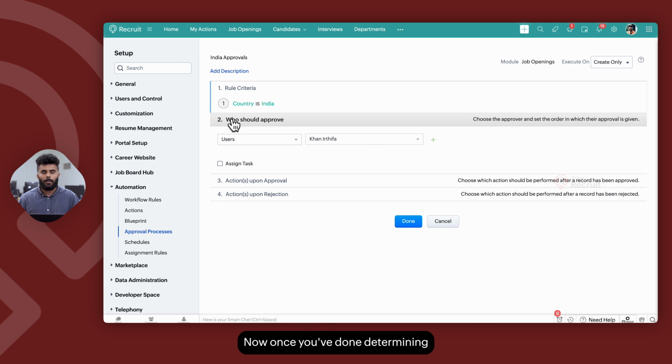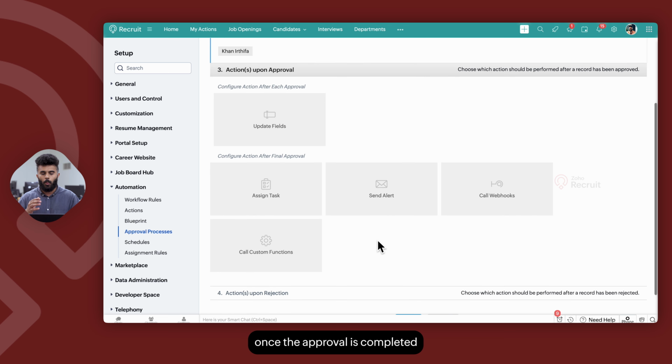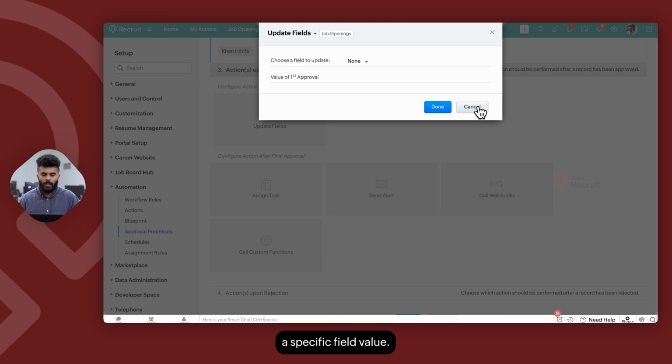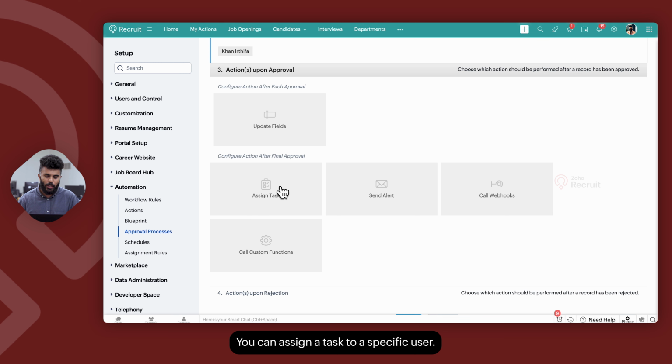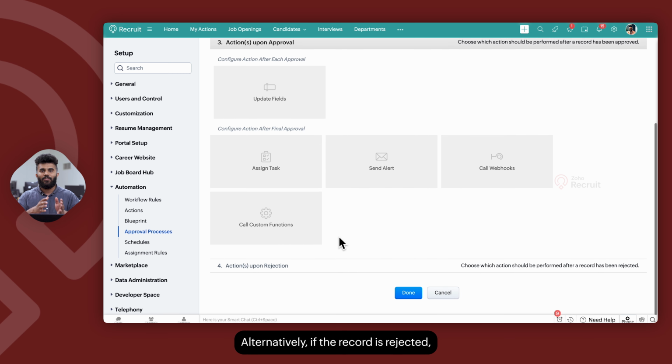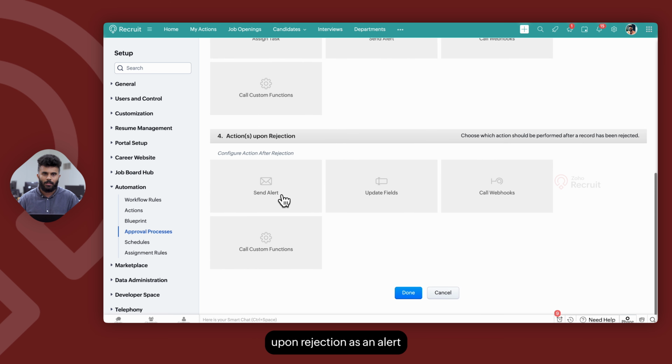Now, once you're done determining who the approvers are going to be, you can determine the actions that are involved once the approval is completed under Actions Upon Approval. You can either choose to update a specific field value, you can assign a task to a specific user, you can send out an email alert within Zoho Recruit, you can execute a webhook or a custom function as well. Alternatively, if the record is rejected, you can also specify actions upon rejection as an alert or a field update or a webhook call or execute a custom function too.